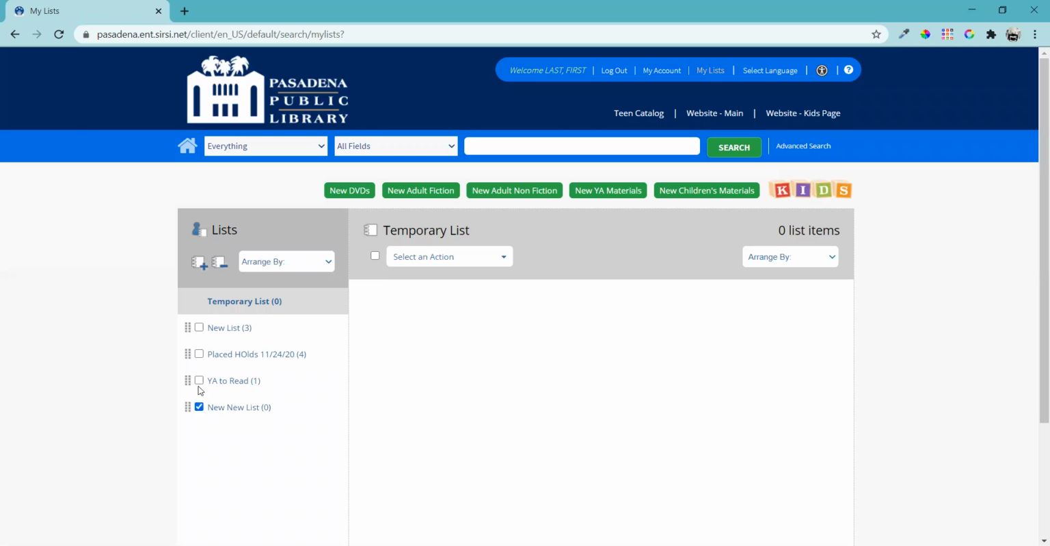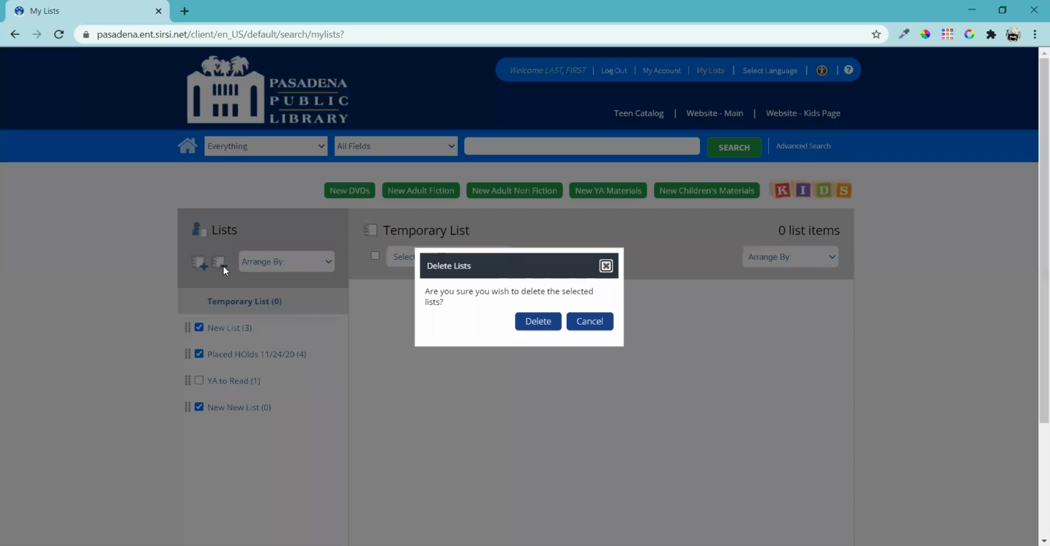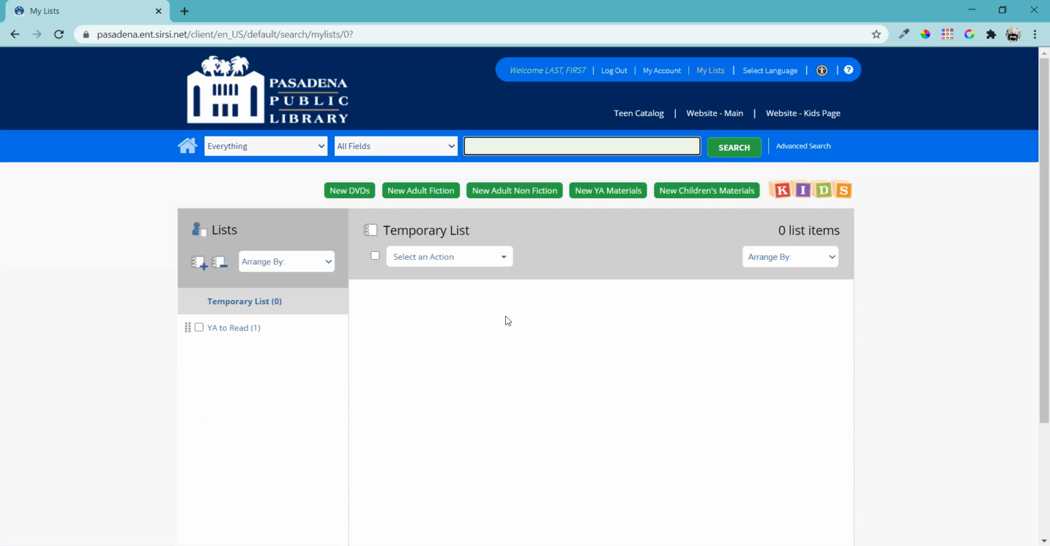You can also delete lists by clicking on the boxes for any you want to act on and clicking on this minus button. You're going to get a confirmation that says, are you sure you want to delete these lists? And you're going to say, yep, I want to delete those lists.